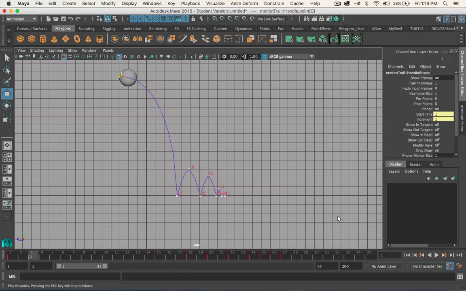Boom. Very cool. Or if I want to maybe extend that last frame a little bit so it's a little wider, I can do that as well. Again, this does not replace your graph editor, but what you can do is when you start resetting keyframes.